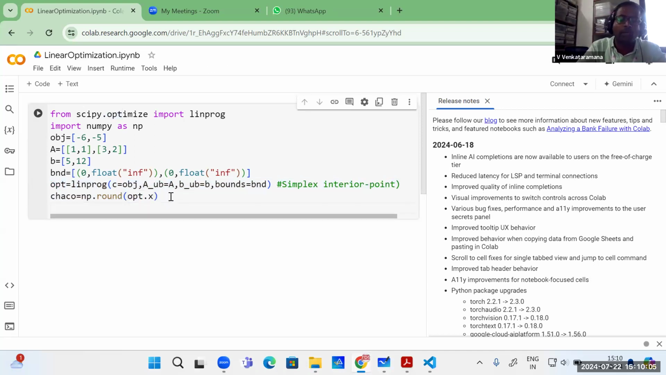Now if you want to print, you can print choco, or you can write some statement. For example, number of A type chocolates equal to percentage 0.2f, comma, choco[0]. Here we have two decision variables, x and y. One is the number of A type chocolates, the other is the number of B type chocolates. The number of A type chocolates is stored in the 0th location.